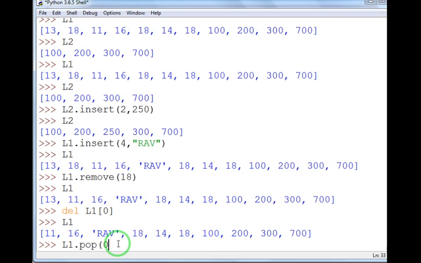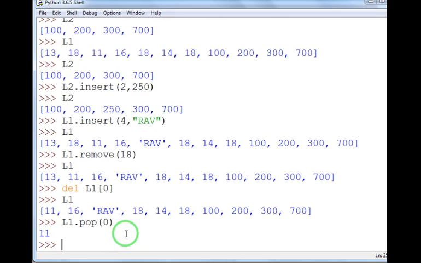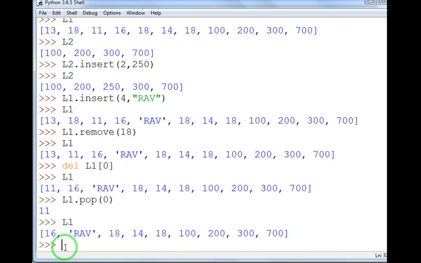Suppose I want to remove the first element. The first element is 11. So if I want to remove the first element, I will write index 0. So 11 is removed. Now the pop function returns the value that it deleted. It is telling that hey, I have removed 11. Now when you give the command L1, there is no 11 over here.